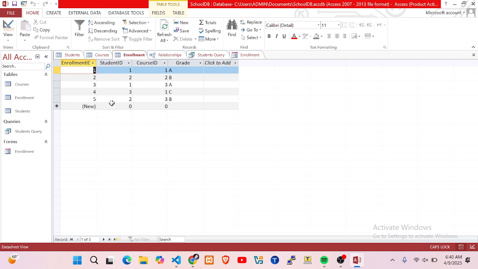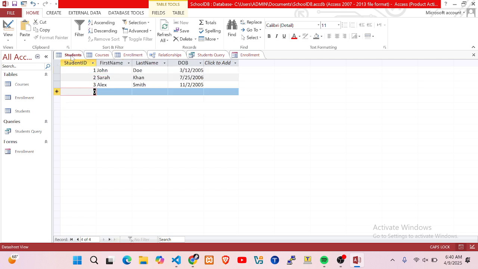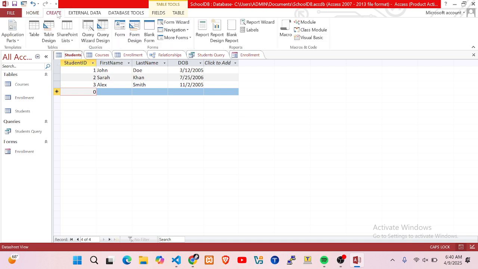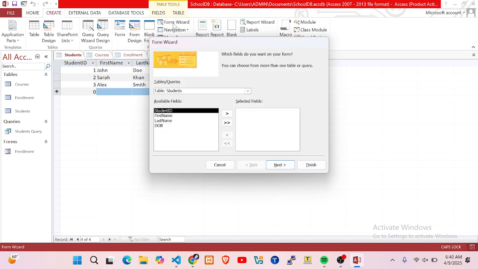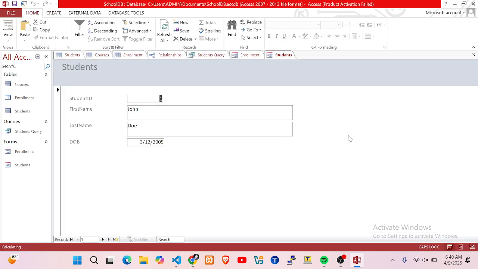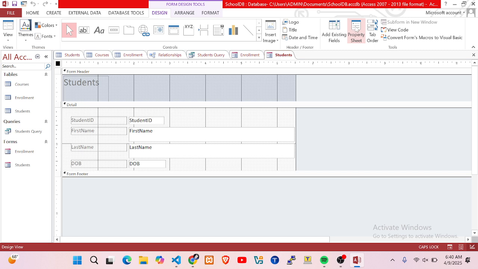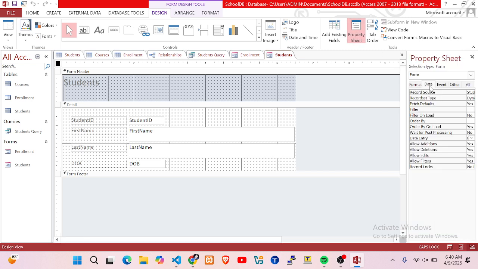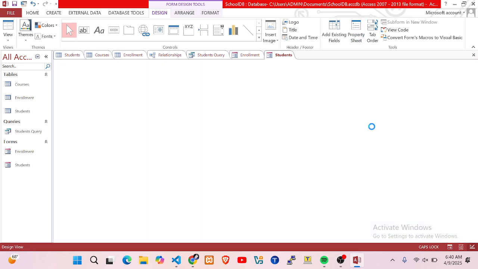And then maybe you can just create a new one, maybe for students again. If we want to create a form for students, we'll just come again and then create, and then form wizard. And then you move everything. Again, you say, no, finish. Yeah, and then we just come to HTML, design, and then you say property sheet, data, and then you say data entry, say yes, something like that, and then you say form view.